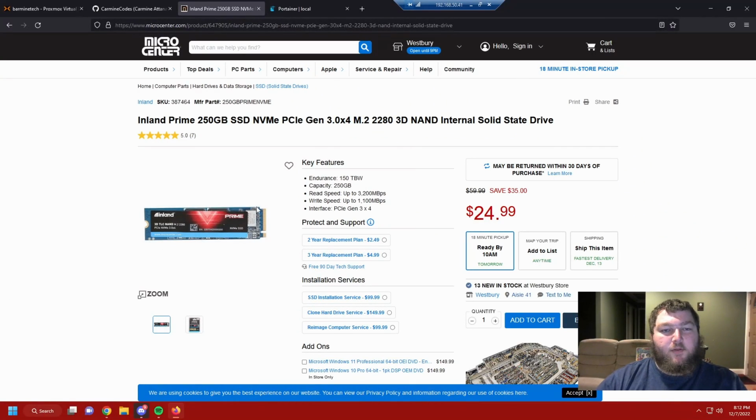A couple weeks ago, I went to Micro Center, and if you don't have a Micro Center near you, it's no big deal. You can shop anywhere that you prefer. But I found this Inland 250 gig M.2 drive. It says it's $24 on the website. I think I got it for $20. It was a Black Friday sale. It was dumb luck, but I scooped this up because my mini PC that I run my server off of has a slot for it. So it worked out perfectly.